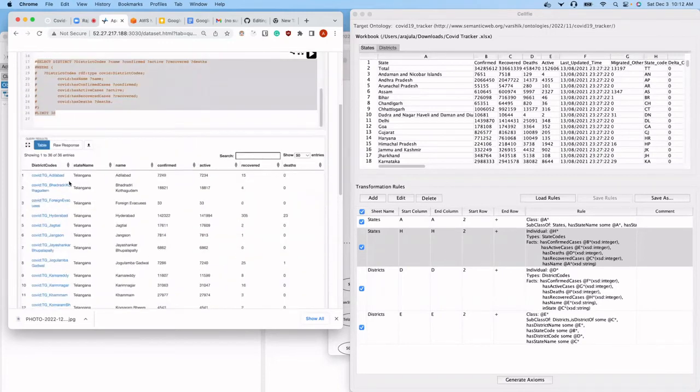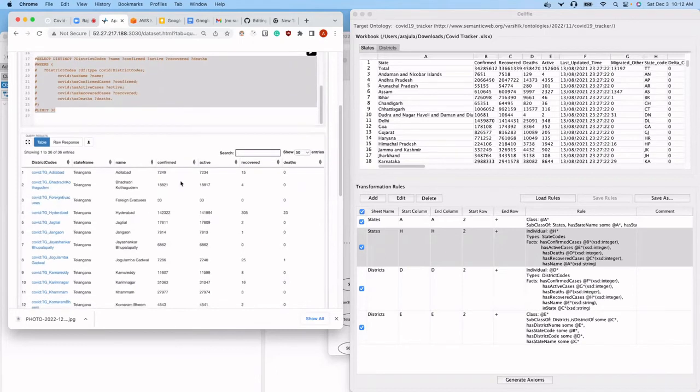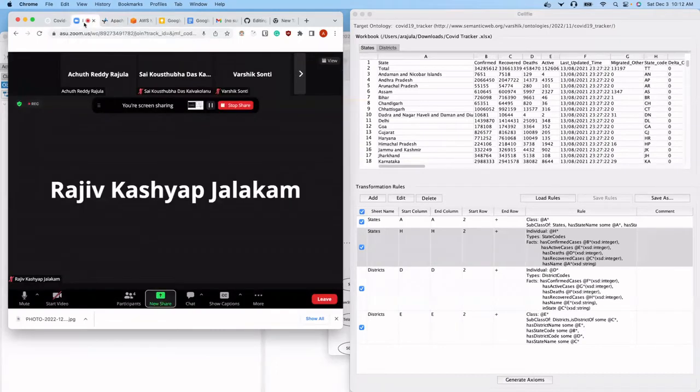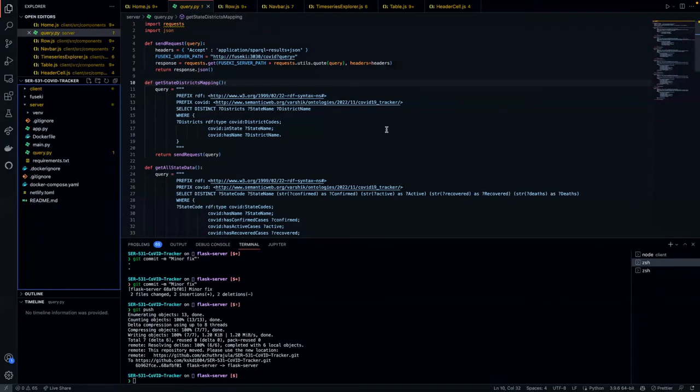As you can see, we got all the districts within Telangana, and you can see all the data here. And this is about the ontology and the querying part, and Achyut will take over from here. I'm Achyut, so I'll just demonstrate what we built.